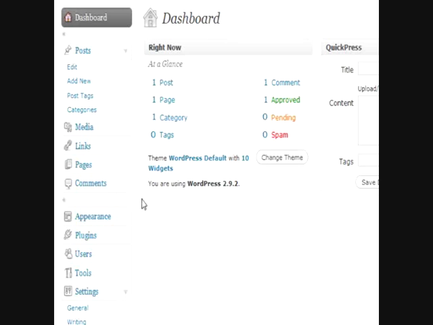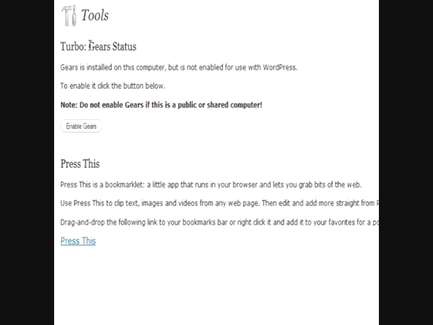First thing I'm going to go over is in the tools section. It has some of these simple tools, and one of these is Gears. Gears is basically something that Google used that allowed people to speed up their websites. Basically, if you install Gears into your browser for your site, it'll make your site go very, very fast, and that'll really speed up things such as posting and stuff like that. So what you can do is you can enable Gears.